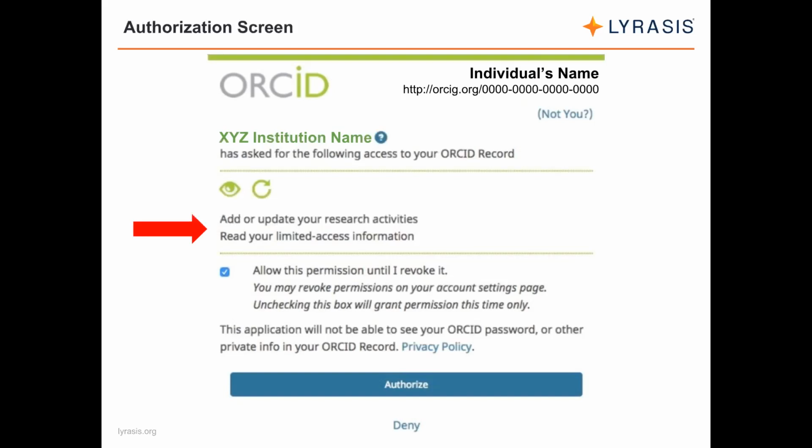While it's possible to only ask for read permissions, if you decide later on that you want to write information to ORCID ID records, the researcher would have to go through this authorization process again to grant those additional permissions. So to make things as easy as possible for the researcher, it's recommended that you go ahead and ask for all the permissions that you want up front. That way they only have to go through this authorization process once for each system integration.